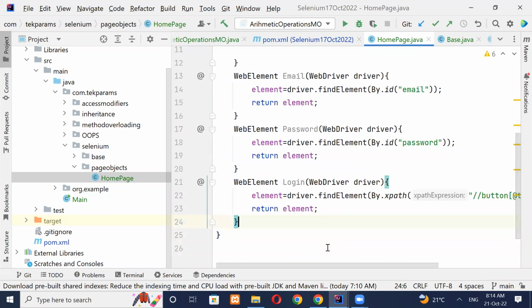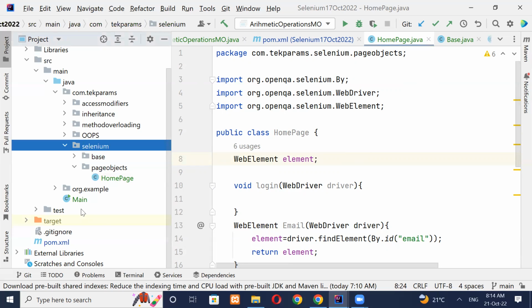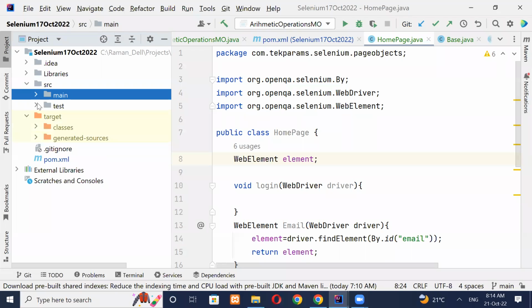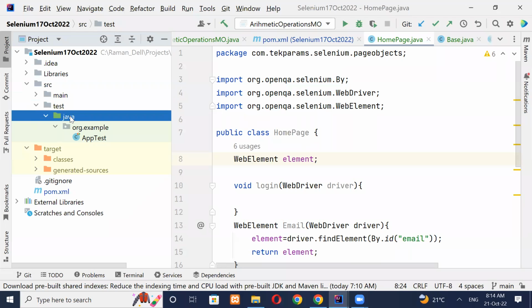Now what we are going to do is, in this web page class, these are all the objects we are going to interact with. So our page object is ready. Home page is ready. Now let's go back to our test code. Already we have the driver instance, and the code to create it. If you want to proceed with the automation, every action, we have to start from the test code. So now I'm going to come back to this test Java.